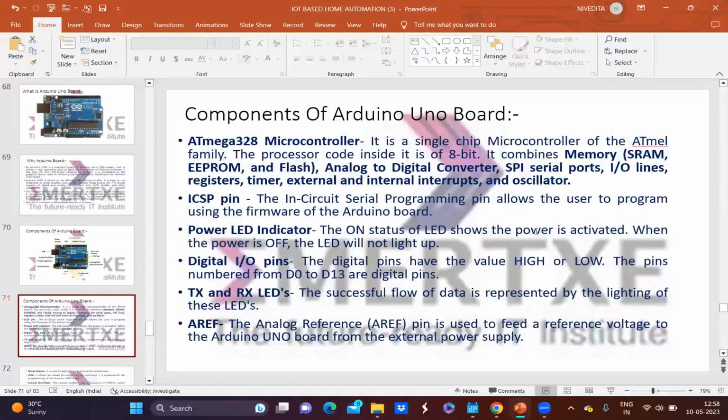So, next go for the transmit and receive LEDs. The successful flow of data is represented by the lighting of these LEDs. Whether the data is flowing or not can be checked by using the TX and RX LEDs. Then AREF, which is the analog reference pin. It is used to feed the reference voltage to the Arduino Uno board from an external power supply.